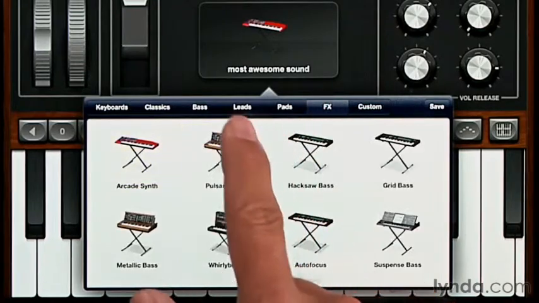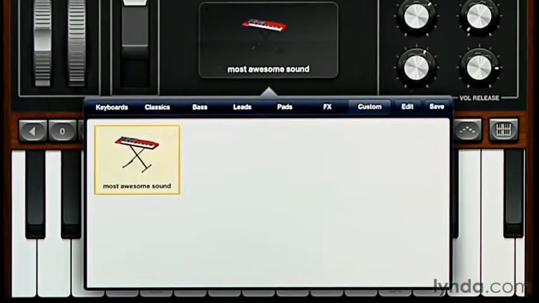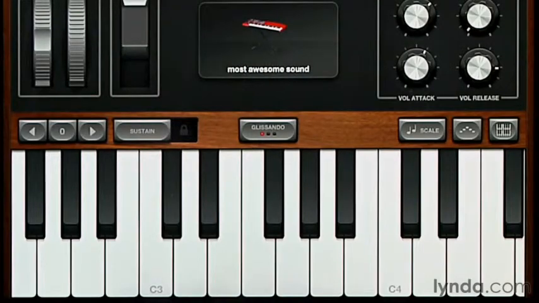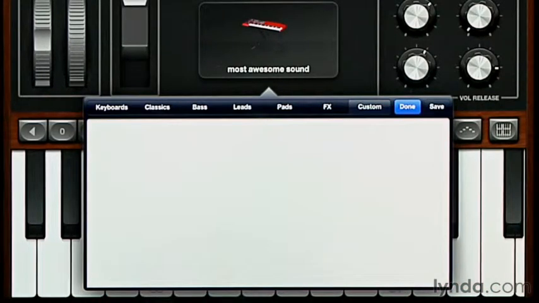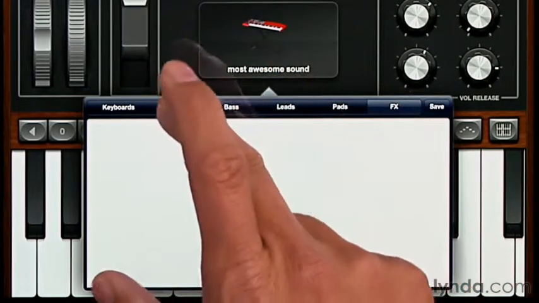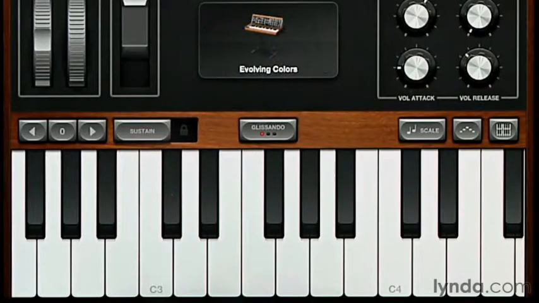So anytime I need to get back to that, I can just go to Custom, select it, and it'll bring up the sounds that I've programmed in. If you change your mind and it's not the great sound you think it was, you can always come back in, tap Edit, and delete it out of there. And then I can just pick one of these standard keyboards again. So those are the settings and options available to you when working with the Touch keyboard in GarageBand.